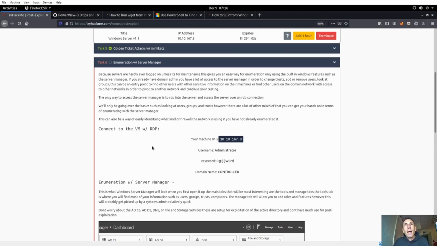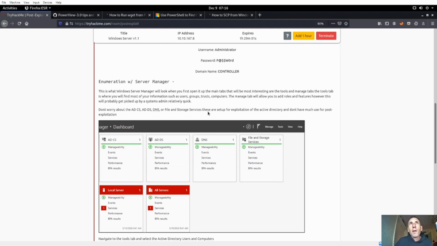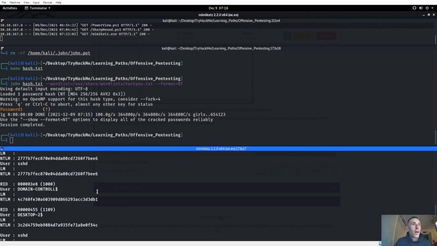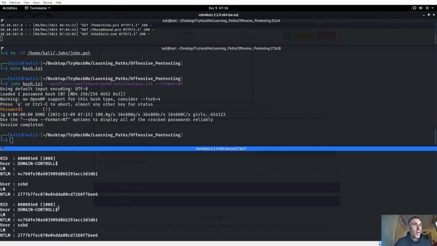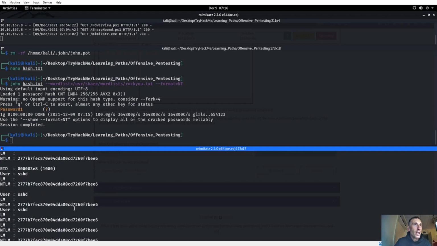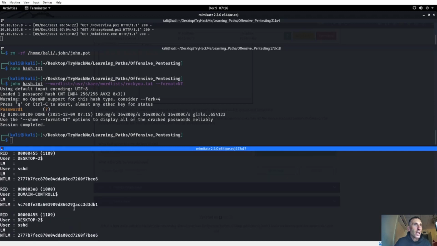Alright. Now it wants us to connect with RDP, but we don't need to connect with RDP, because it says, what is the SQL service password? I'm pretty sure we should have gotten that. We can find those people's passwords. There's the domain controller. Let me see here. We should be able to find it. We don't need to remote desktop into this guy.